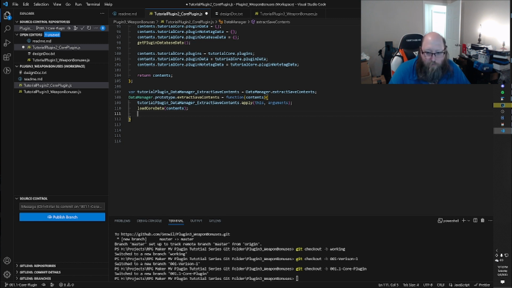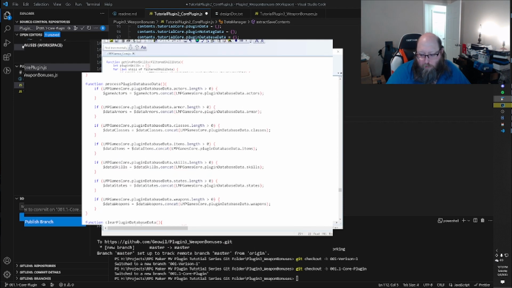process plugin database data. And then we're going to have clear plugin database data. What does it actually do? Do I need that? So, process plugin database data. Oh yeah, here we go. That is what's going on with those particular ones.